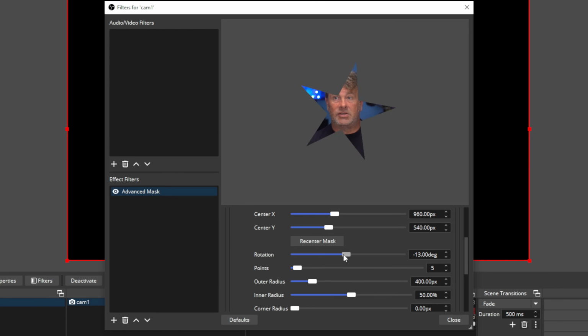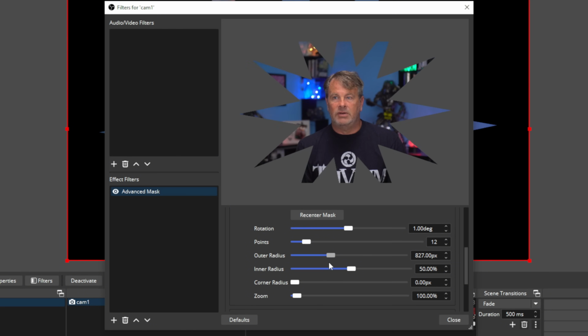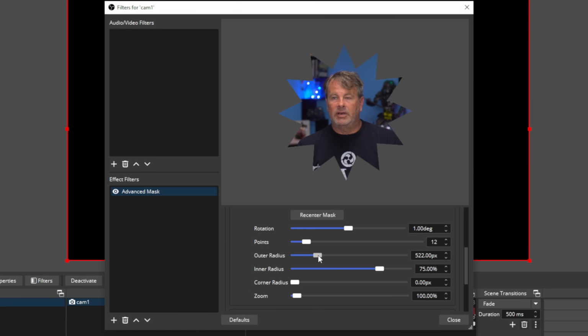And we've got our rotation. We'll rotate the little star. So if we want it like that, we can have it. If we want it upside down, we can have that as well. So we'll go ahead and just set this somewhere around zero. That'll work. 1 degree, 2 degree, fine. We're going to go ahead and add some more points. And then we're going to move our outer radius out towards the edge of the screen. And we're going to go ahead and move our inner radius out as well. So we'll move our outer radius down here, our inner radius out, so that we have a full thing.